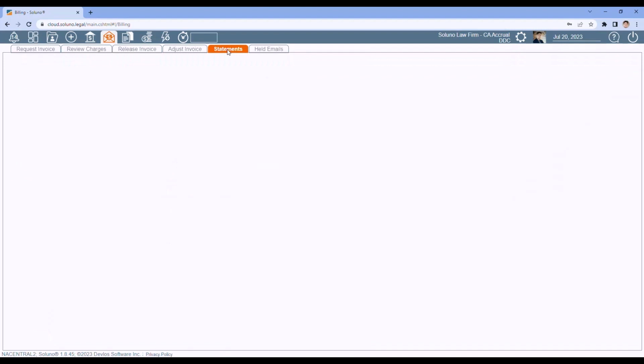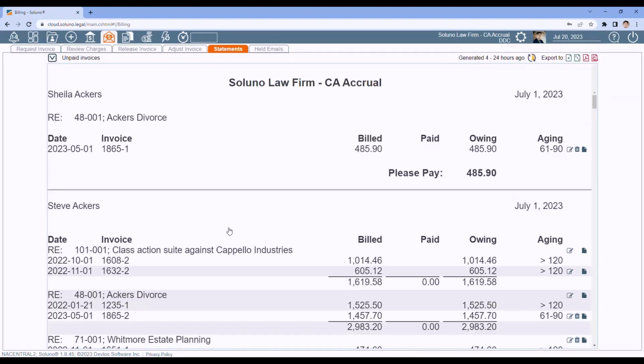Statements. You want to be able to send out statements to those people who still owe you money, but might not be receiving an invoice. Maybe their file is closed, or at least not closed, but finished, and they still have an outstanding balance. So they're not getting invoices, but we want to remind them they still owe us. That's what we run the statements for.